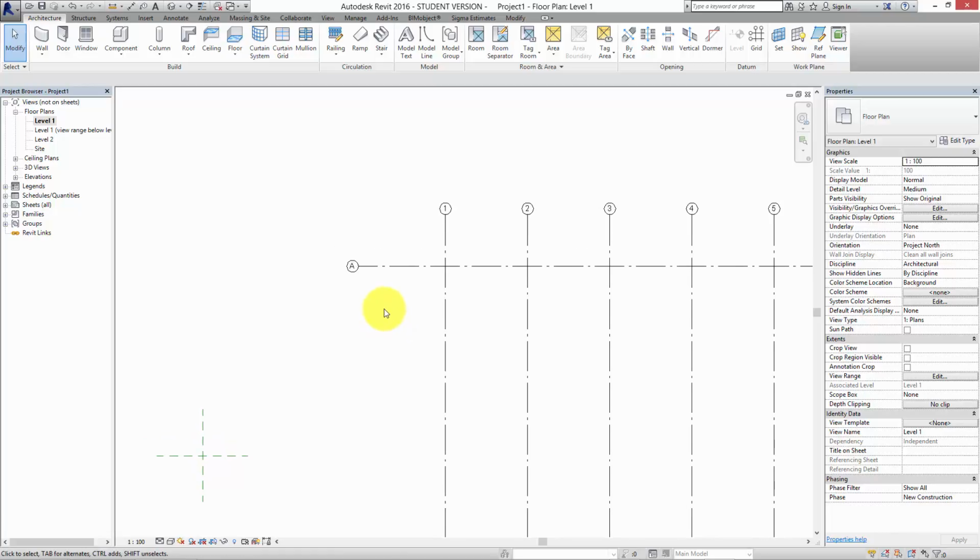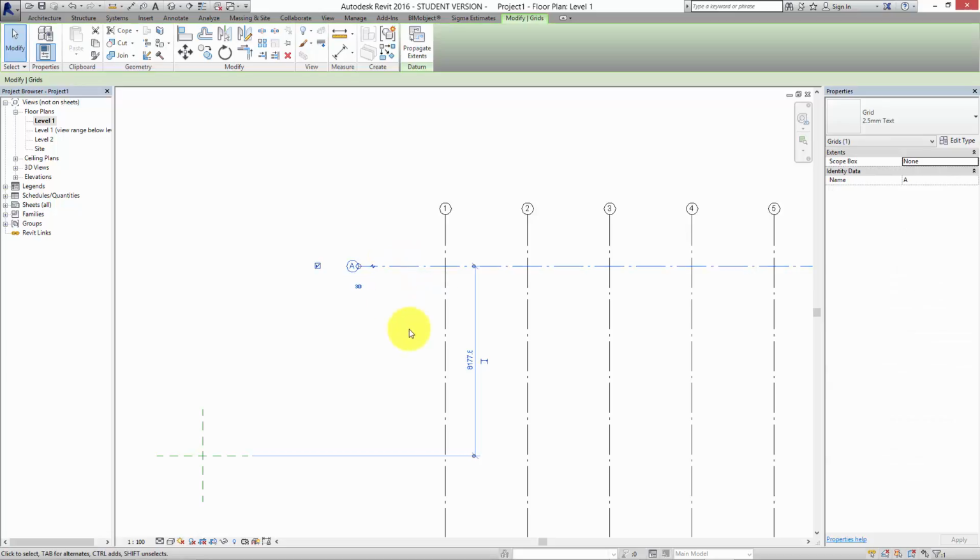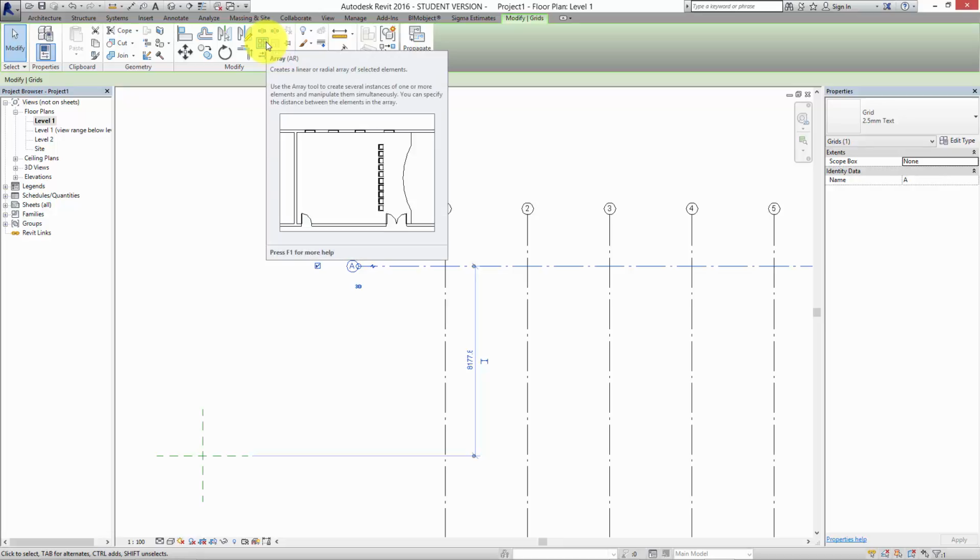So I have the option to either copy it, like I just did, or I can use a tool called Array. What Array does, if we let the little video load there, is it takes whatever objects you select and copies them according to whatever parameters you enter in there. Okay, so I select Array.